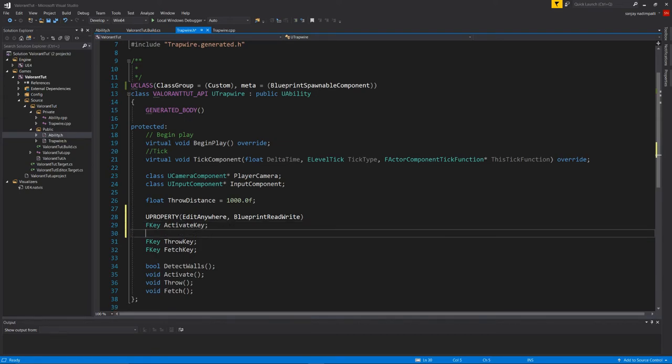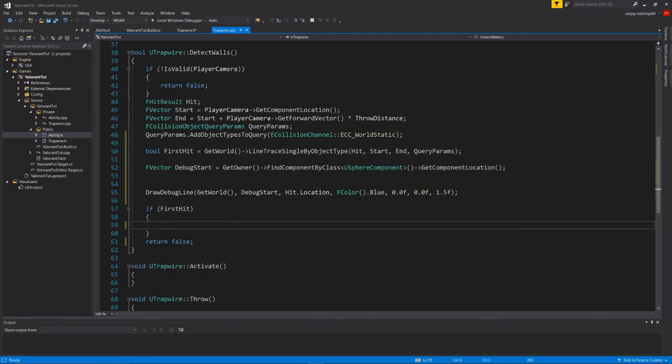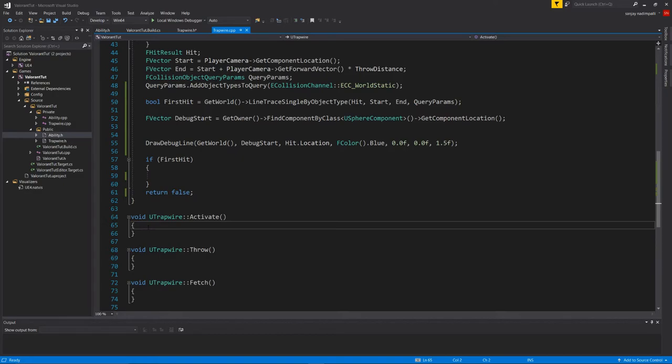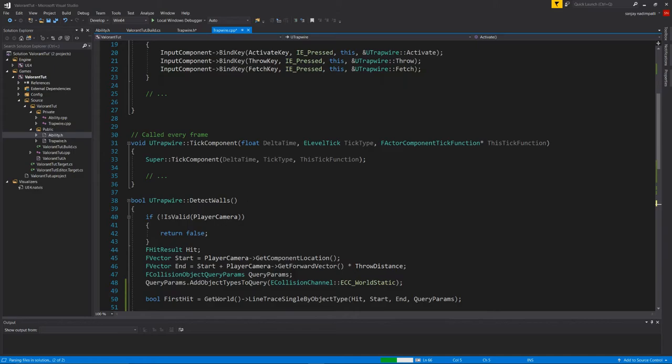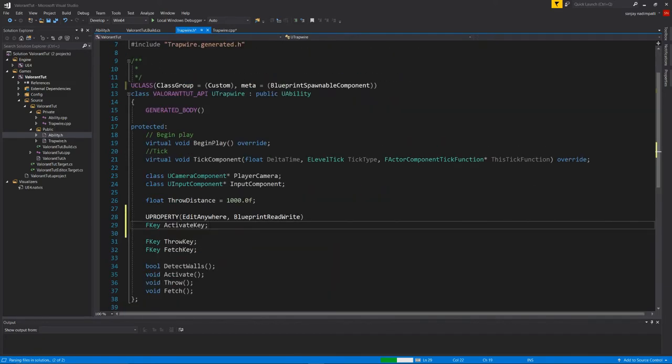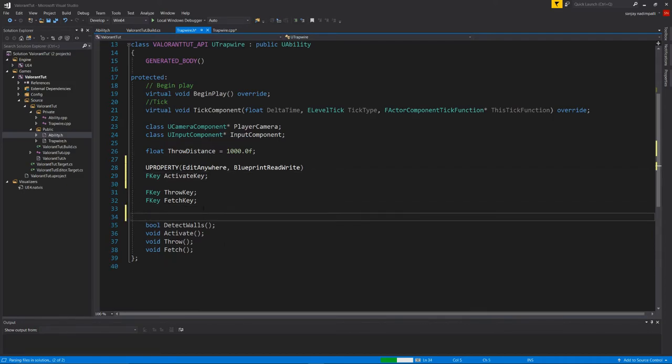And when you choose this, what we want is basically this function. This will activate this function when you press the button. This function is called, and you want to turn on the detecting walls. But to do that, detect walls has to be running every frame, so that you actually find the wall every frame. So what we're going to do is create a boolean about this detect walls, and we're going to call it isActive. So when you press the activate key, it's going to call this activate function, and the activate function is going to turn this into true, because by default it's false.